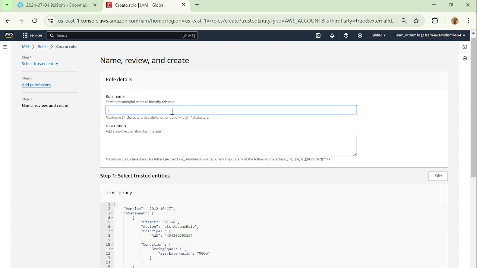And then I have to give a proper, meaningful role name. I am giving a demonstration, so demo role, let's say, and then I give maybe July 4th, because today is July 4th.